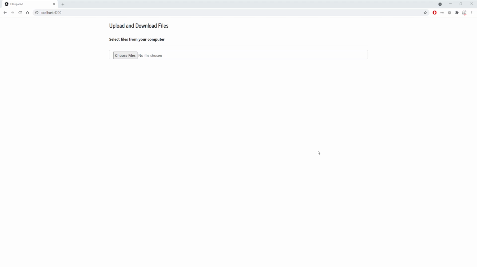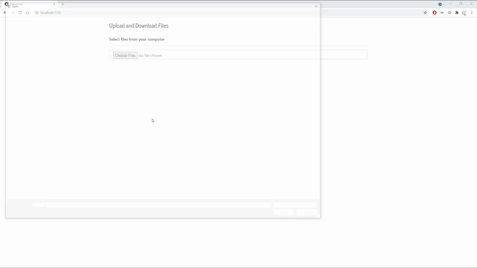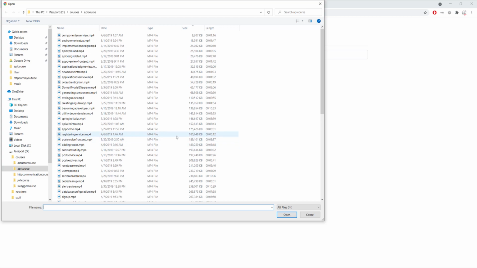and download files. I'm going to go ahead and click on Choose File here, which is the button where we can choose the files and then upload them. So I'm going to click Choose Files. I have this list of files here, which are videos that I have created for a course, and I'm going to upload one of those files. You can upload one file or you can upload multiple files.